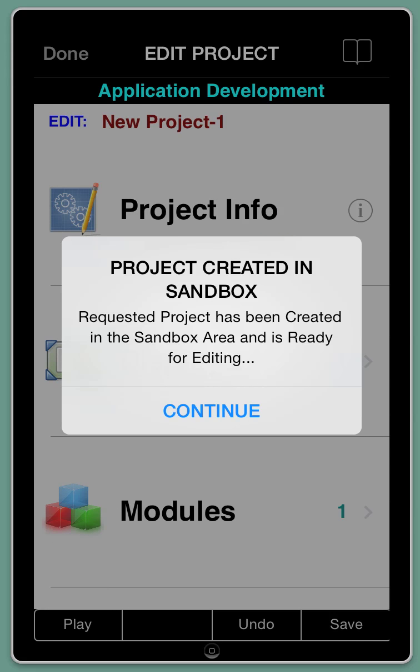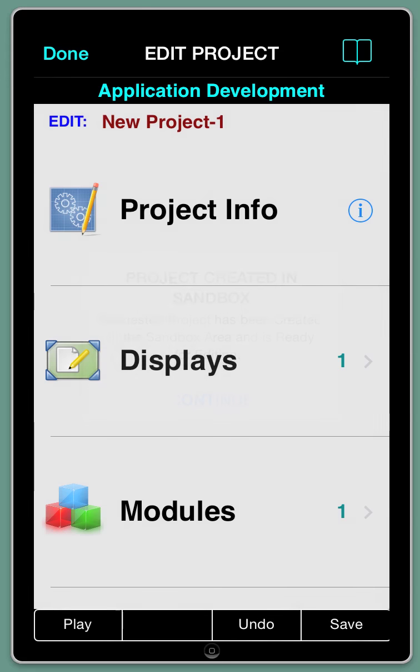Okay, so a copy has been made in the sandbox, and now it's ready for editing. You'll see that there are 3 options: project info, displays, and modules. You'll also see up at the top, it tells you that you're in the application development section. This is editing a project, and you'll see that we're in edit mode instead of view mode, and that the default name assigned to this project is new project-1.